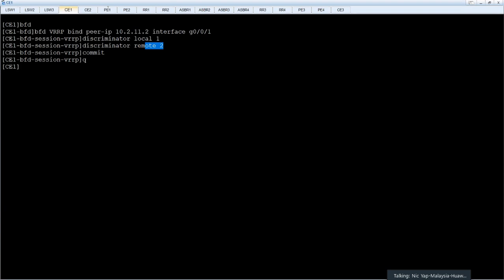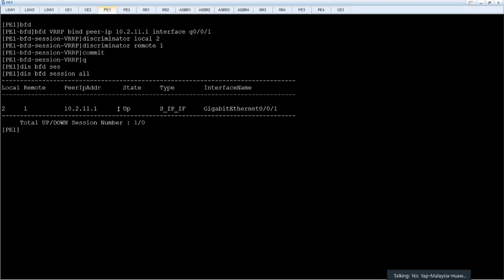To check the status over here, you can always just display BFD sections. So it's up right now. Okay, it's up and running right now. So there's one more step that need to be done. They need to be binding this BFD into the VRRP on the interface CE1 gig 002.